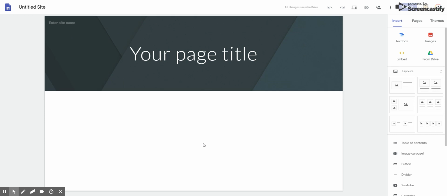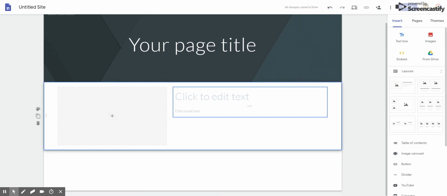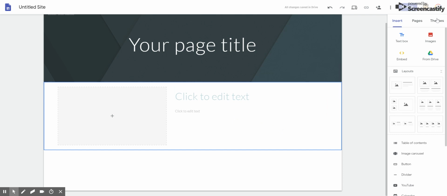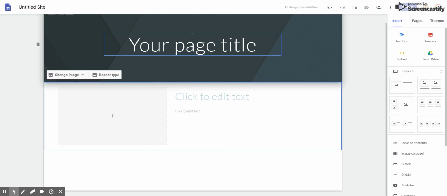On this home page, I would like you to have a picture of yourself or something that represents you and a blurb about you. You can change the layout to accommodate an image over here under Layouts. So I'm going to choose one that has a picture. Then it's super easy to add pages, delete pages. There's themes over here. You can change your image, background image.